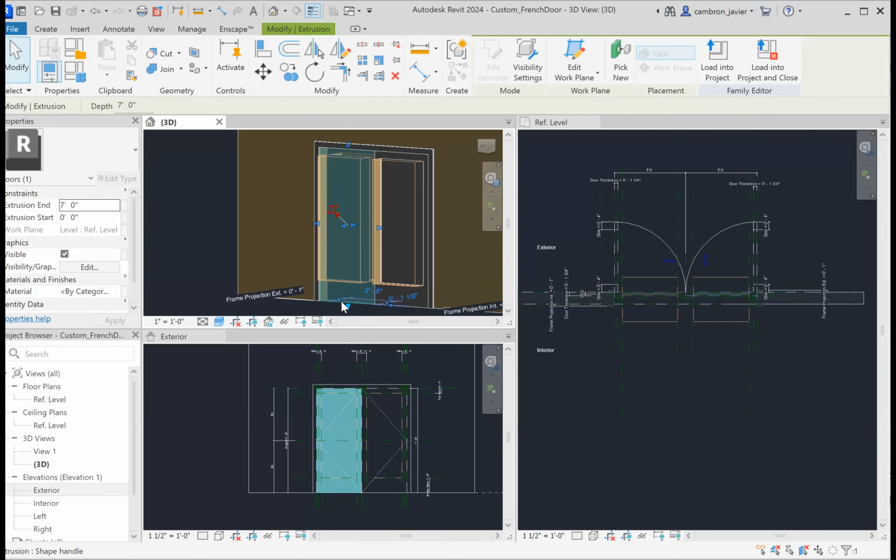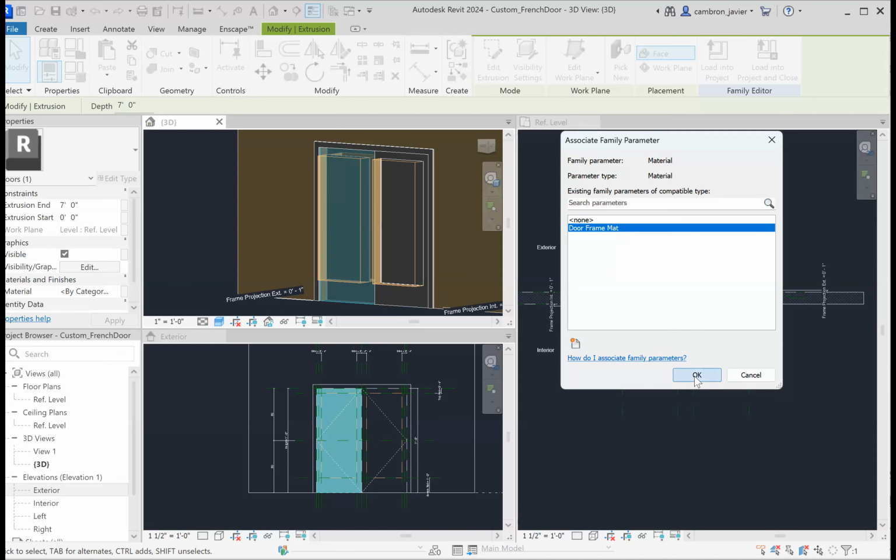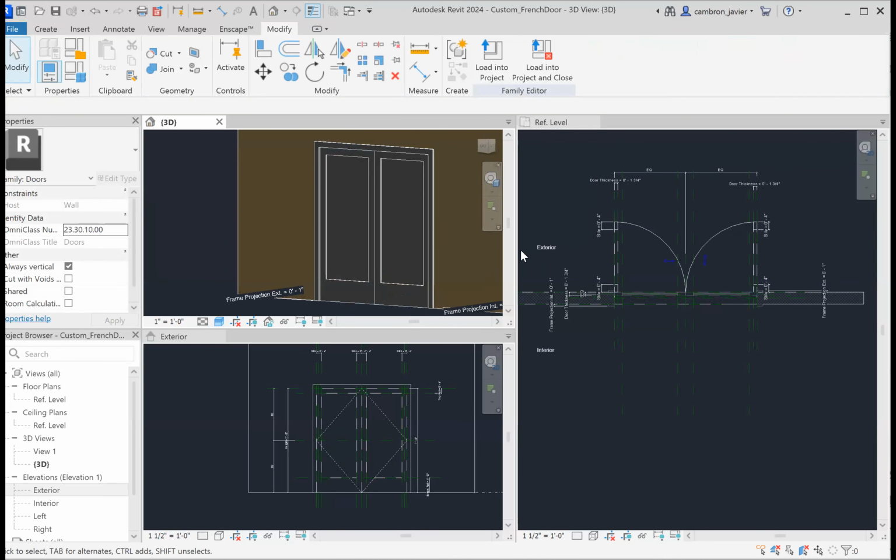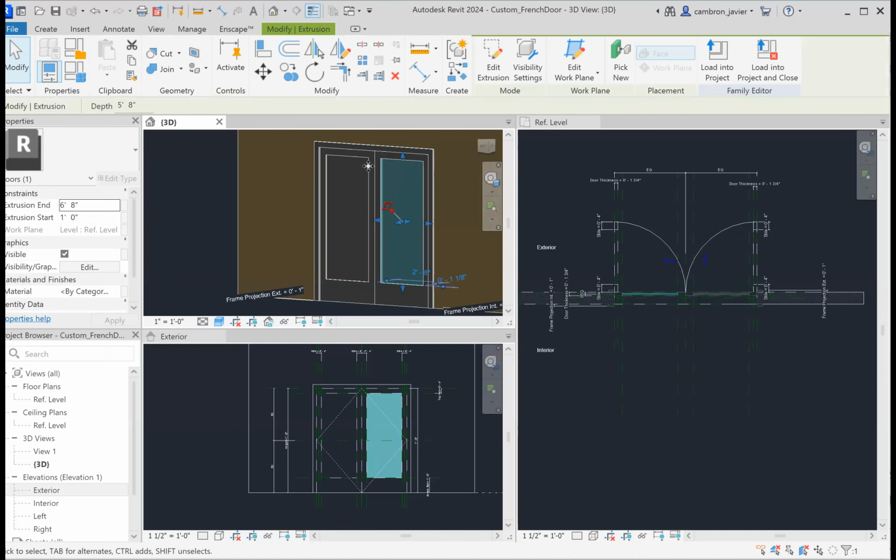Let's actually go ahead and select this one. And we'll do the same thing, click over here, but we're not going to create a new one. We're just going to select the door frame material and hit OK. So this way it assigns it to that too. Now the glass might be a little bit trickier. Oh, never mind, I take that back.